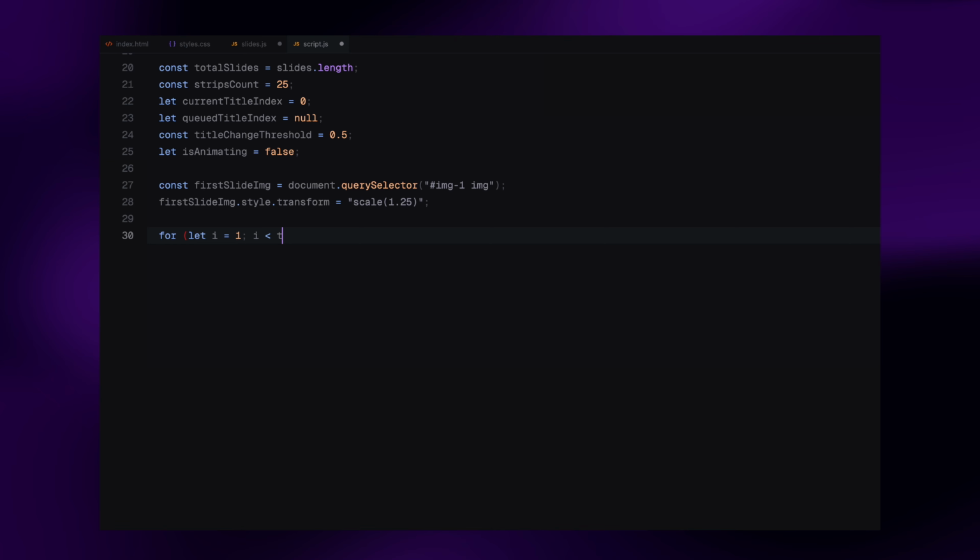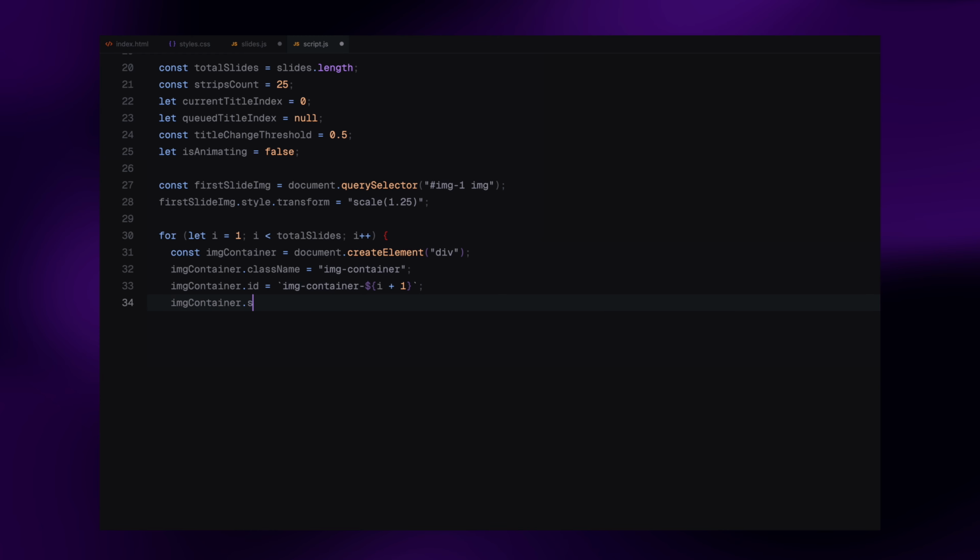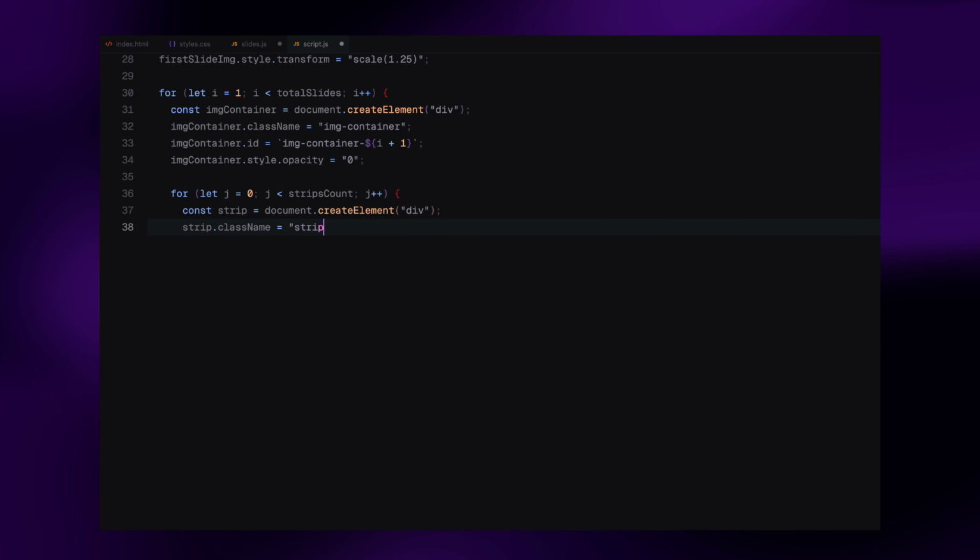Now that we have all our setup done, let's move on to dynamically creating the image strips for our animation. I'm looping through all the slides, starting from the second one at index 1. That is because the first slide is already in our HTML, so we only need to create elements for the remaining slides. For each slide, I create a container div with the class image container and give it a unique ID. I'm also setting its opacity to 0 initially since we don't want to show it until we scroll to it.